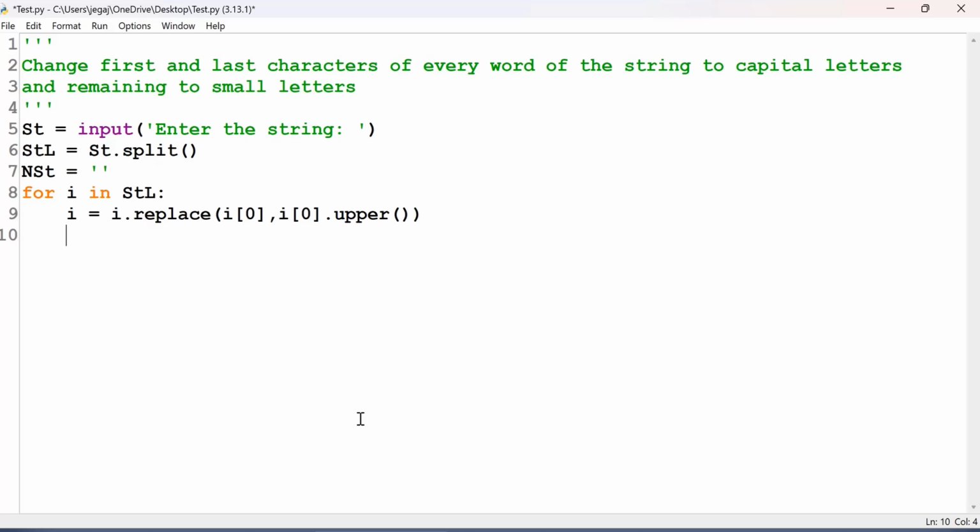We would need a condition whether it is not first and last, then convert to small. Instead of that, we can do one easy method. As soon as we get the input from the user, that shall be converted to lowercase, so the input shall have .lower(). So for the last character now, i is equal to i.replace(i[-1], i[-1].upper()).